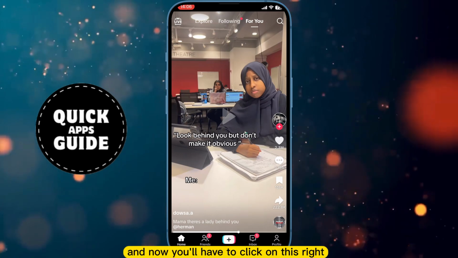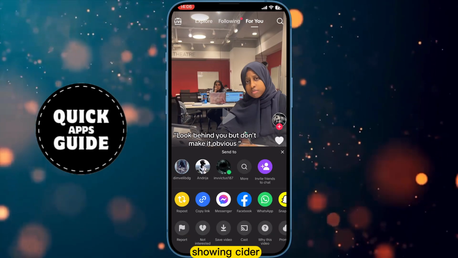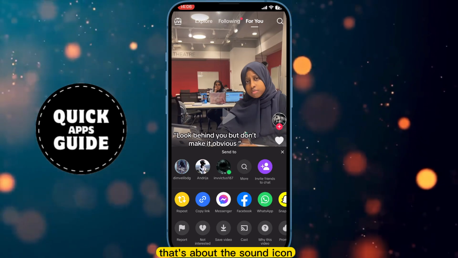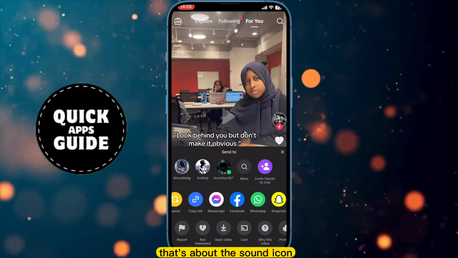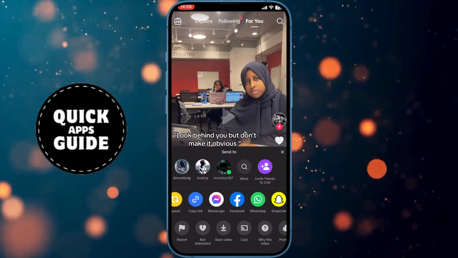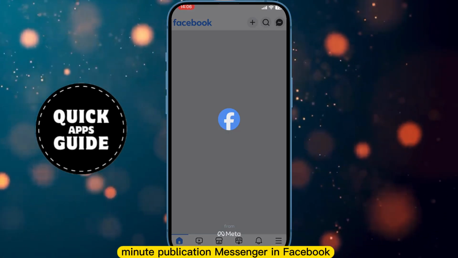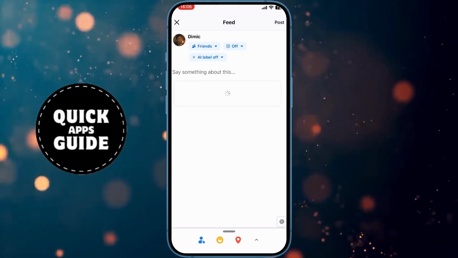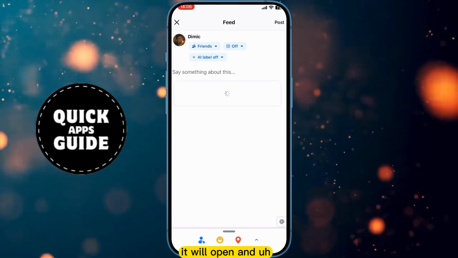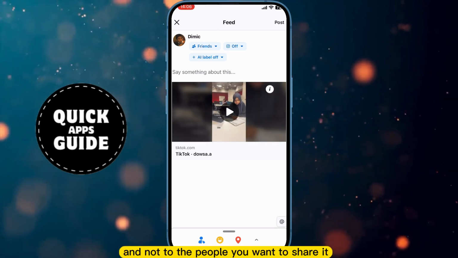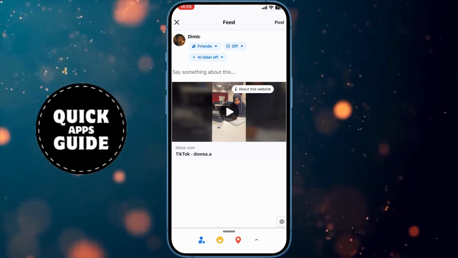on this right showing side arrow that's above the sound icon. Now we need two applications, Messenger and Facebook. So if you share this and click on Facebook, it will open and post TikTok video on your Facebook feed and not to the people you want to share with.